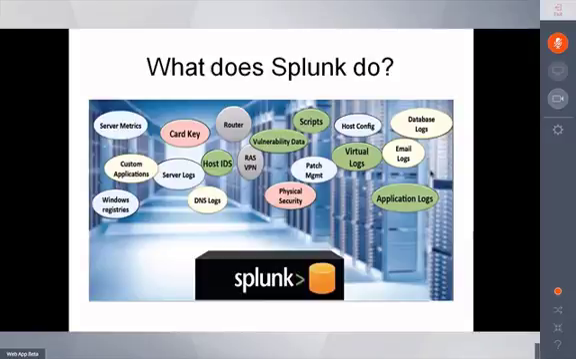Hello? Yeah, I have one doubt. What is the difference between the different OS? Difference between different OS? Yeah, we are using the different OS with Splunk.